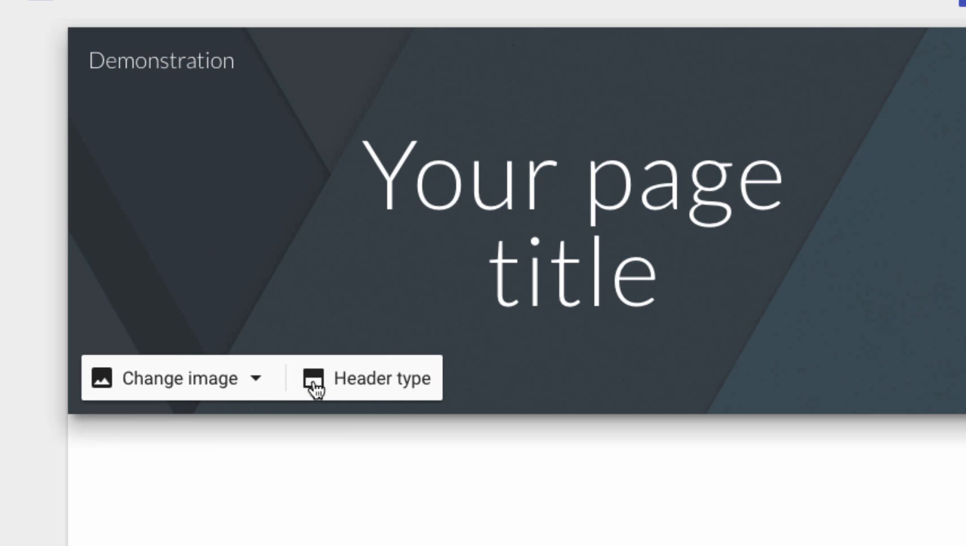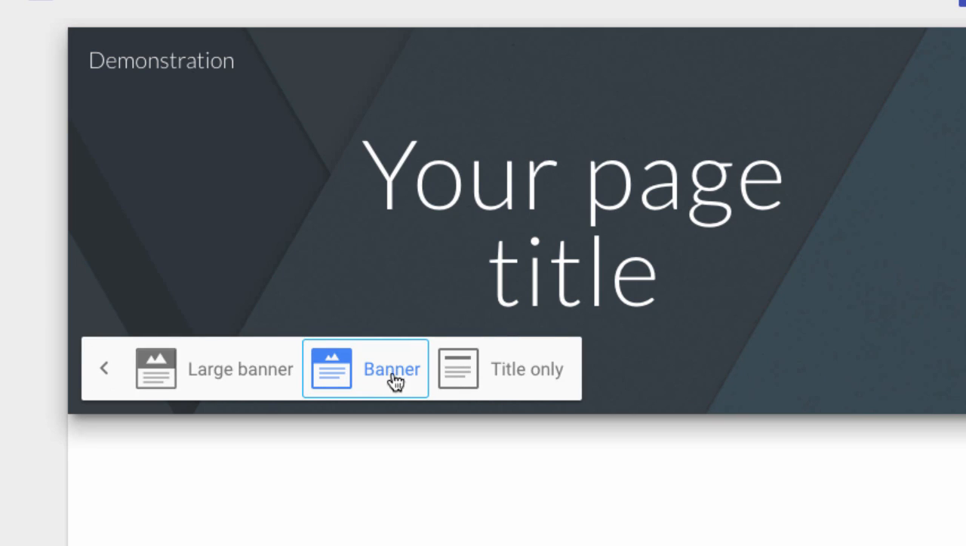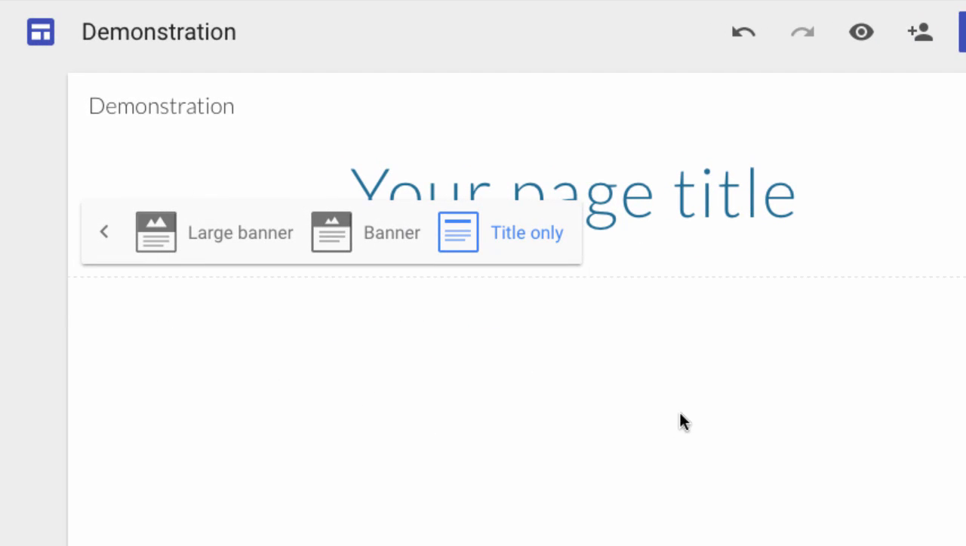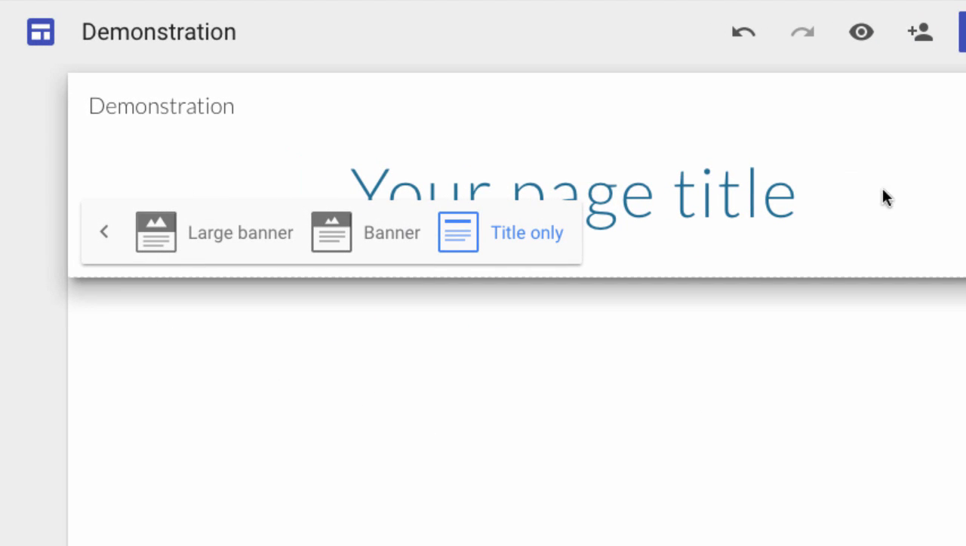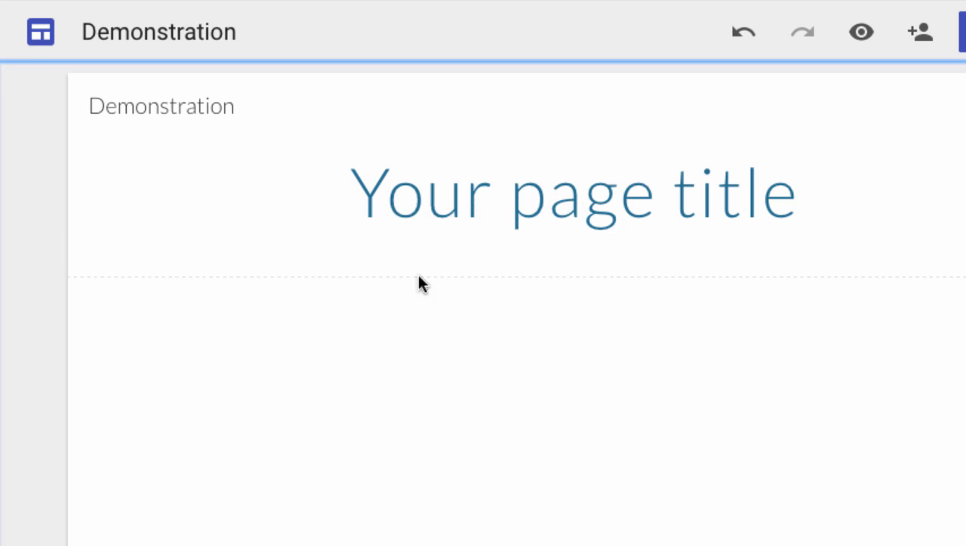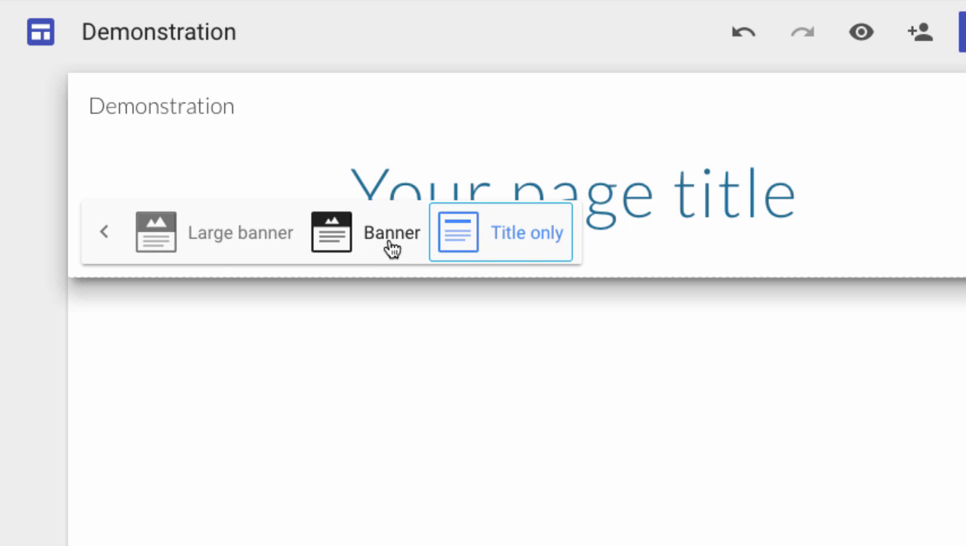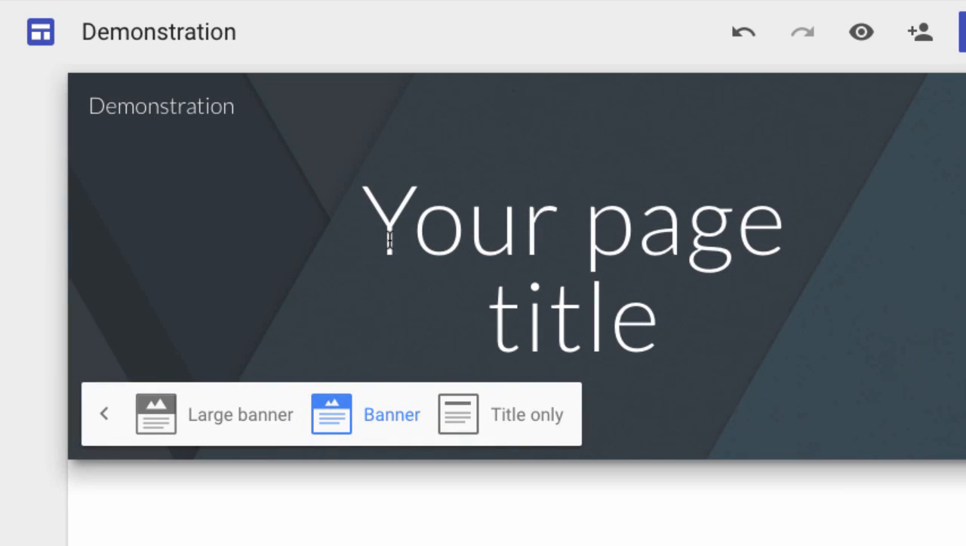Also, you see next to it, I can change the type of header that you're seeing. Right now, it's on banner mode. On the left side, you can see I can have a large banner mode, and what that does is just give me more space for the banner, or if I'm putting in an image in there, it would be a larger image. Or on the right side here, you see that I can choose to have just the title. And what that would do is take away the background altogether and just give me the title of the page right there. So you can choose, but you have some ability to customize right there.